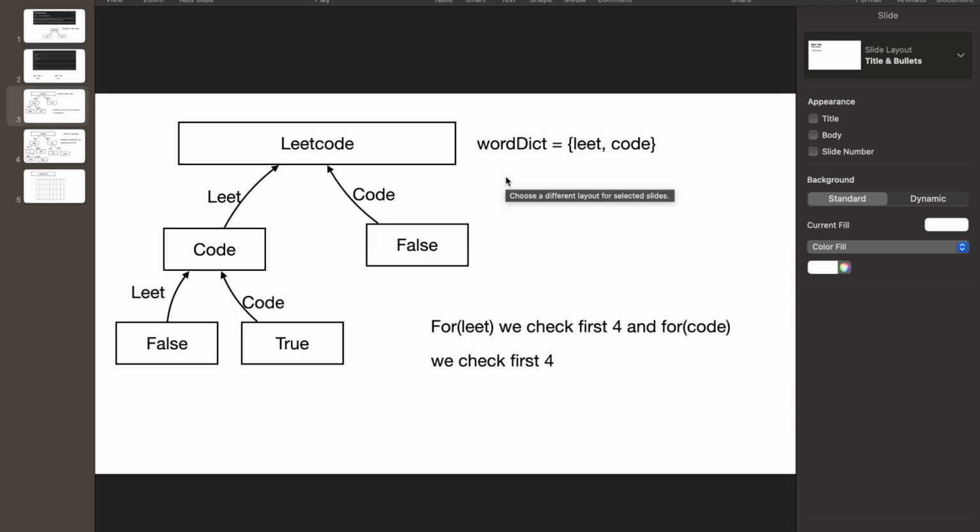Okay, so first what we can try is brute forcing it. So we'll check the first 4 letters and match them against the words in the dictionary. So if we have "leet", we will check it, and if it matches, then we'll take the remaining string. Since "code" does not match with "leet", we will return false. Similarly, we'll do the same thing over here.